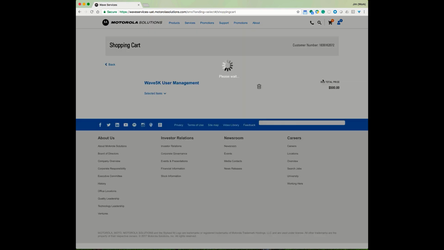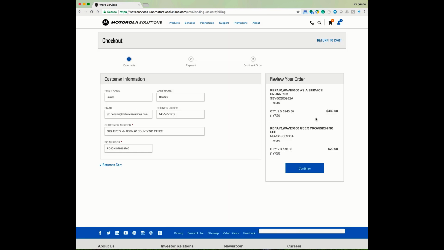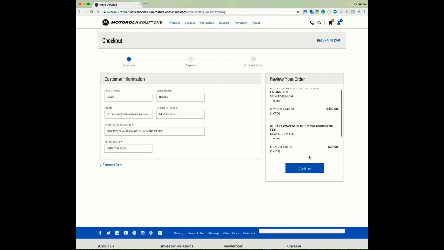So we click on Add to Cart. And then we have Wave 5000 User Management, and you can proceed to checkout. Take a look at your customer information, your customer number, and this is where we talked about if you have an NTP 8718, whatever you want to make up there. It's a free-form text field. And there's two elements. You have the service itself for 2 users, and then you have the user provisioning fee, which is $10 per user, a one-time fee.